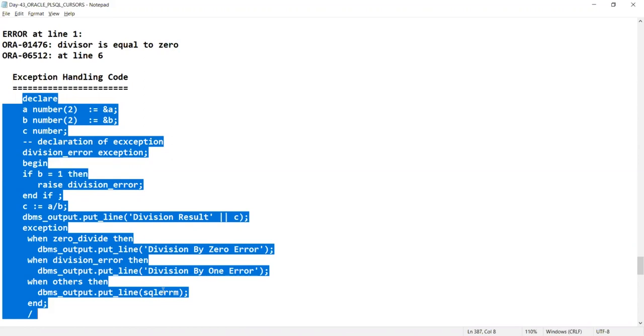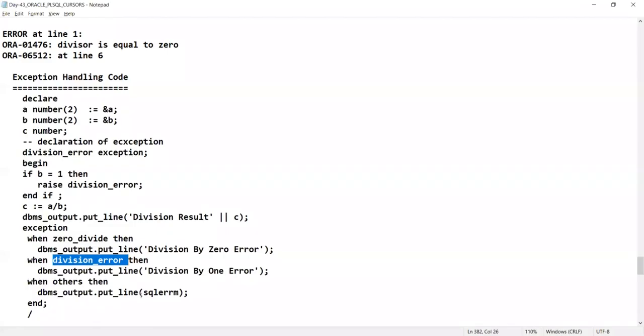No problem at all. SQLERRM is the predefined one for anything other than the zero divide error or division error. Whatever error you got, this is the predefined variable. SQLERRM is a predefined variable of PL/SQL which contains the error information. In Java there is the exception object EX, right? In the same way, SQLERRM is the predefined object in PL/SQL.